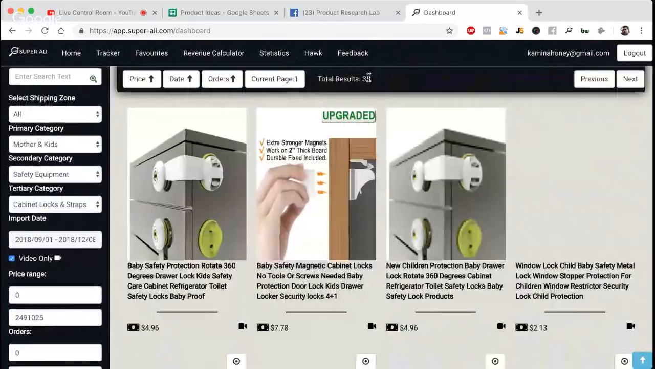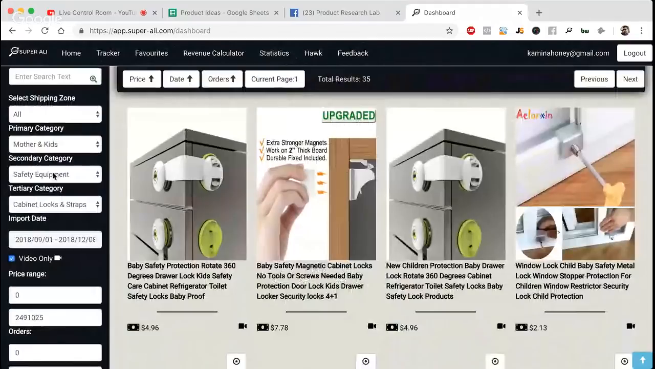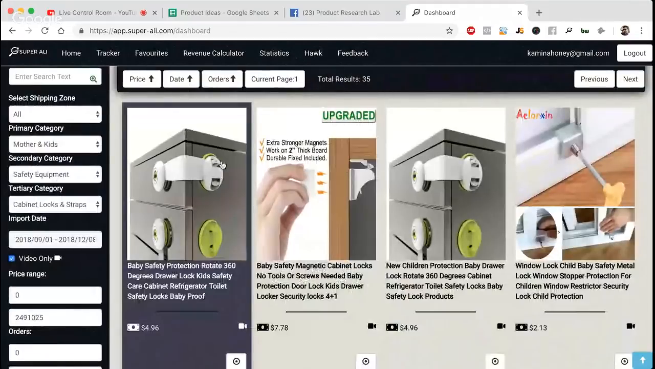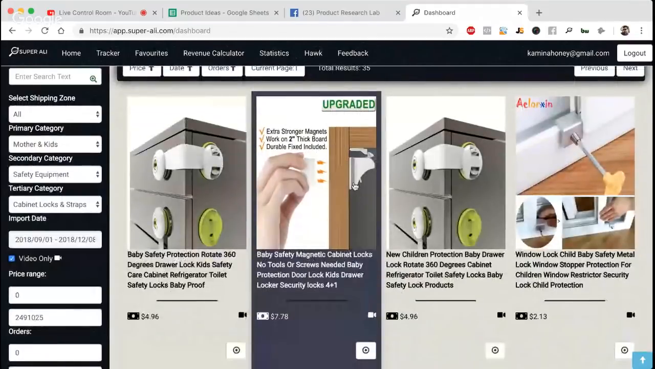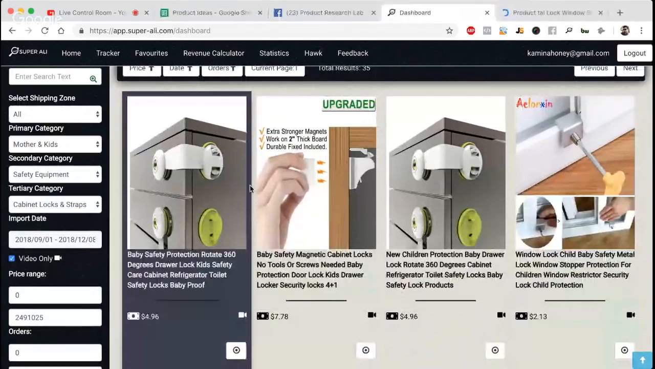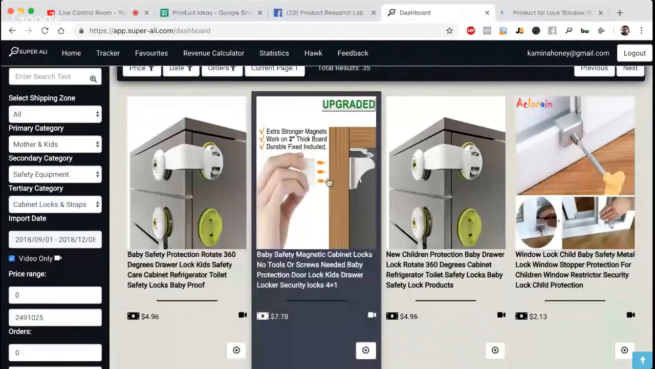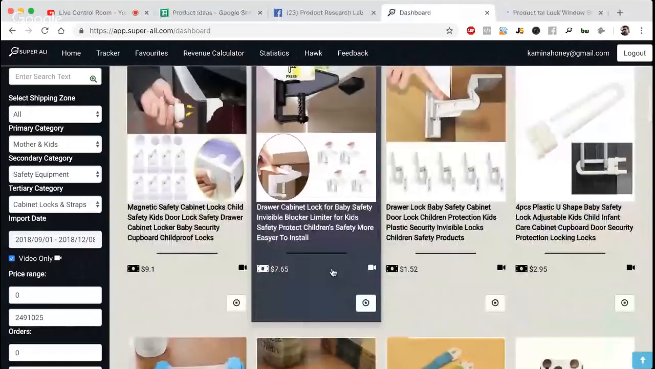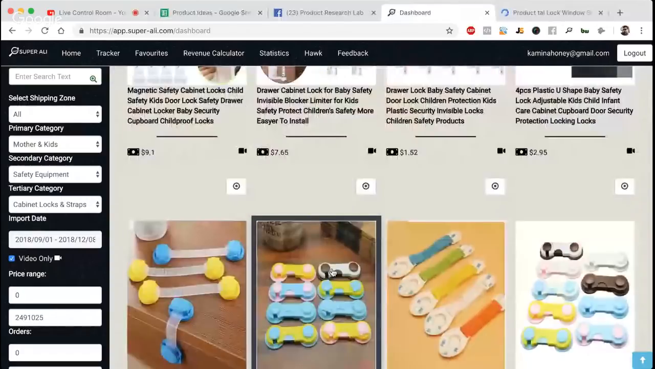What's this? Window lock, child baby safety. Okay, this looks interesting, like good products. But I would say all of you would have seen ads for this, so I'm not going for this. Anything which has already been done by dropshippers, obviously you can go for it again if you have a new angle to play with or something new. Maybe you are testing it on a different traffic source. Maybe there is a new audience or something like that.